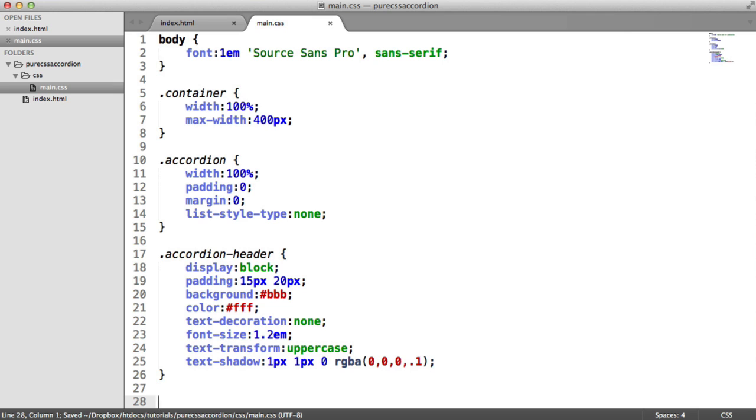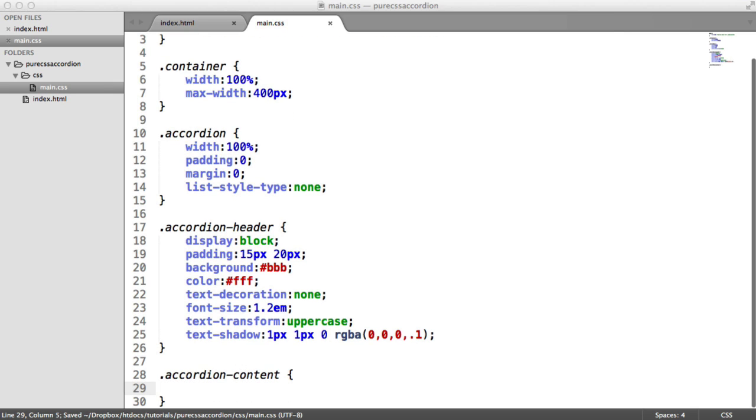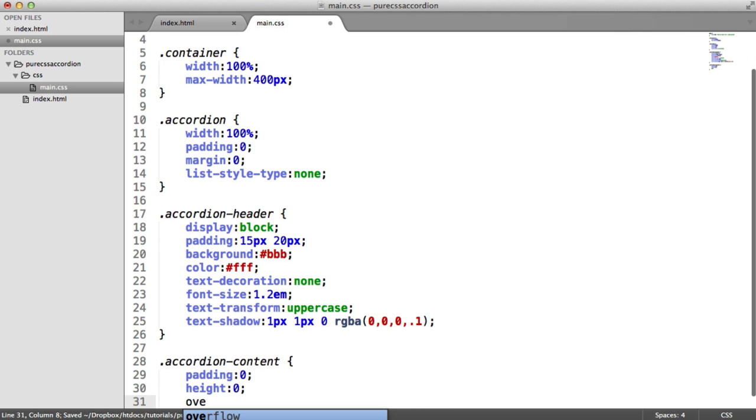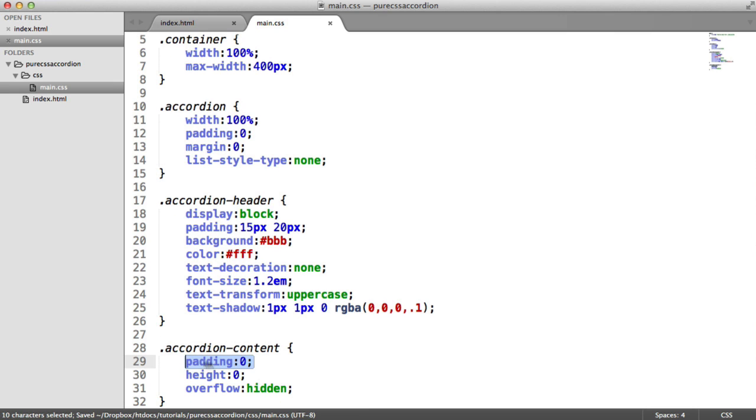So for the accordion content, this is pretty straightforward. I'm going to, by default, remove the padding. I'm going to set the height to 0, and I'm going to set the overflow to hidden. Now, the reason I've done this is if we have any padding and we set the height to 0 with an overflow hidden, we're still going to see things peek through. So with our target pseudo selector, we'll change the padding back to, say, 20 pixels if that's what we want, or you could change it to whatever you think.